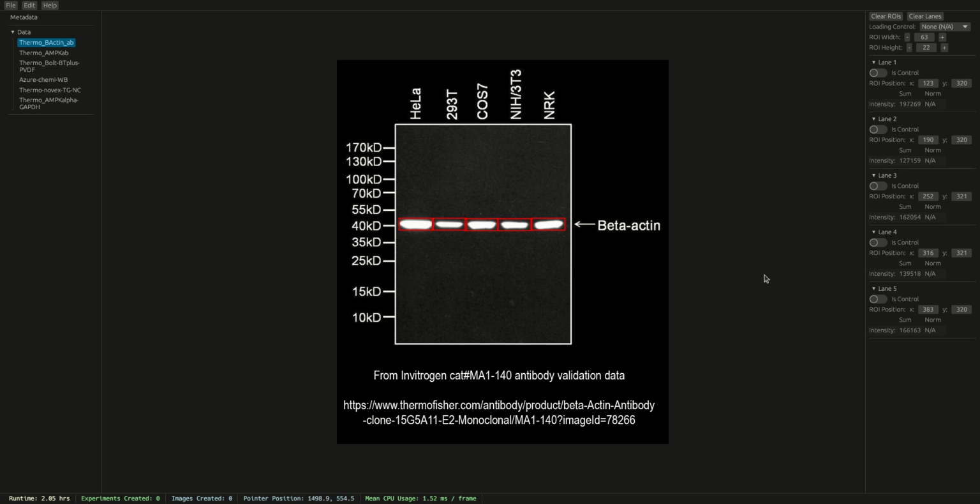That pretty much covers all the actions you have for manually managing ROIs. It's pretty much delete, move, and add a new one. And then you also have the ability to adjust the width and height, but that's the extent of the editing.